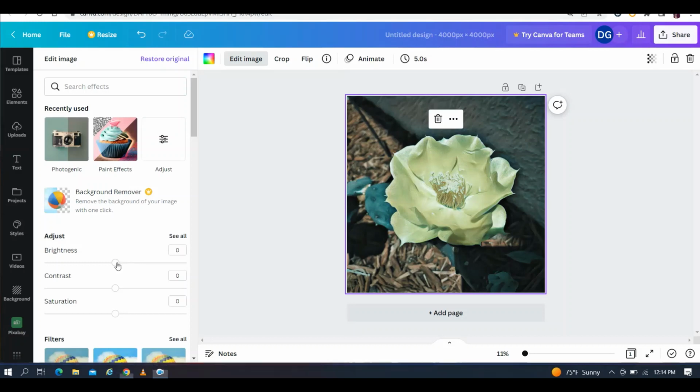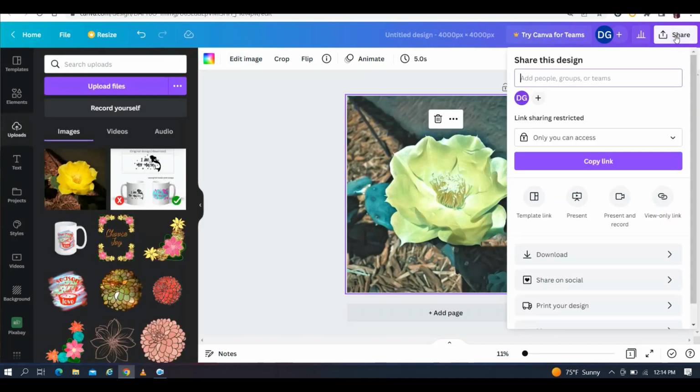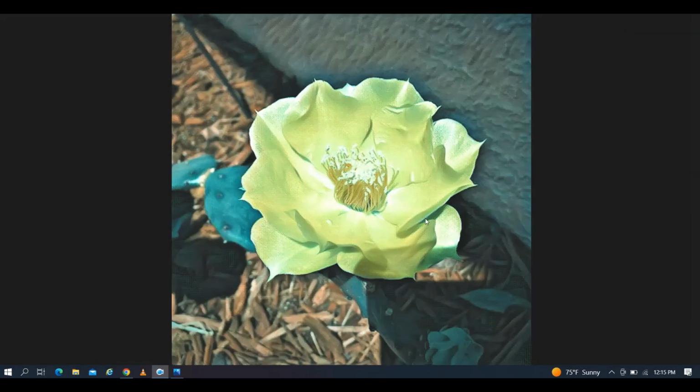And actually, we can do that right here. Kind of adjust the brightness, adjust the contrast, adjust the saturation. And actually, I think that's pretty cool just like that. So I'm going to keep it and I'm going to download it. So this is what our new graphic looks like up close.